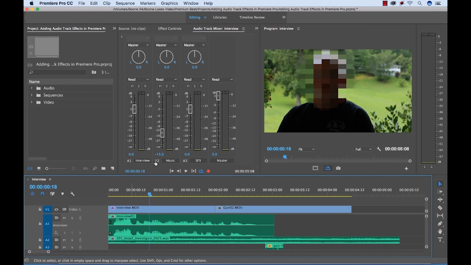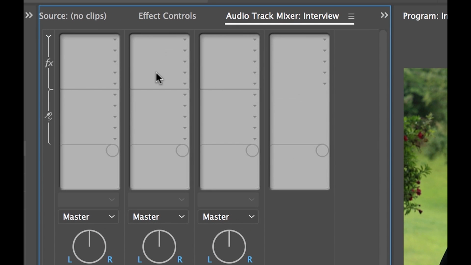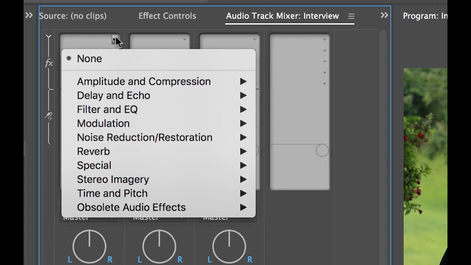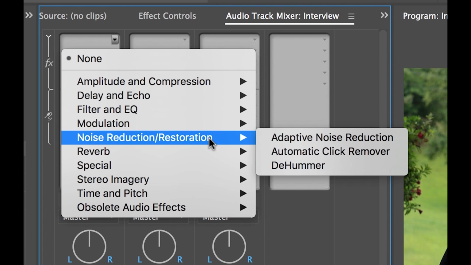Now, to add a track effect, we need to go up here to the show and hide effects and sends dropdown triangle here. So we'll click on that, and now you'll see here each track has different slots here. Now there are 5 slots for each track to add effects. So I'm gonna go over here to the first slot and we'll go down, and there's just a plethora of different effects we have to work with here.